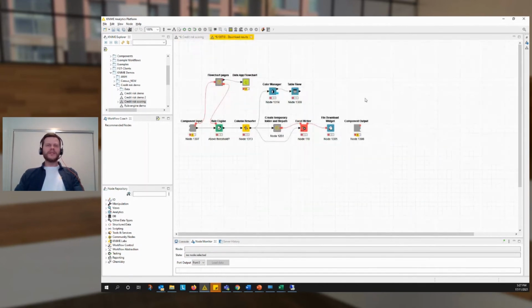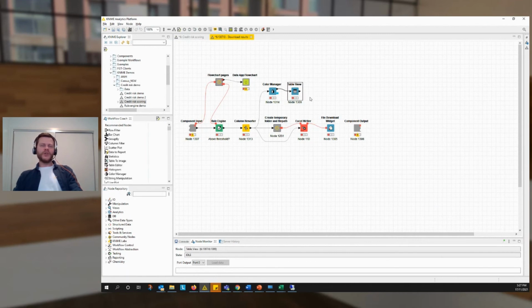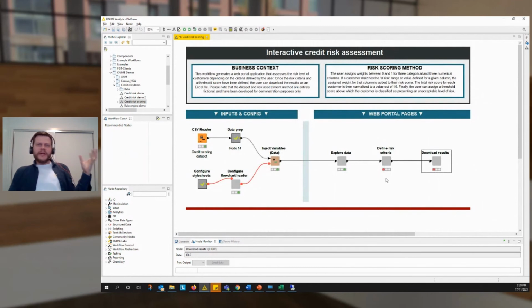The final page, not a lot happened there, except that we showed a table view. We created an Excel output, and then we used a file download widget to provide that link to download that file. So in other words, if you can build a workflow, you can make a data app. And that's the real magic of what the Knime server and the Knime web portal adds to Knime.